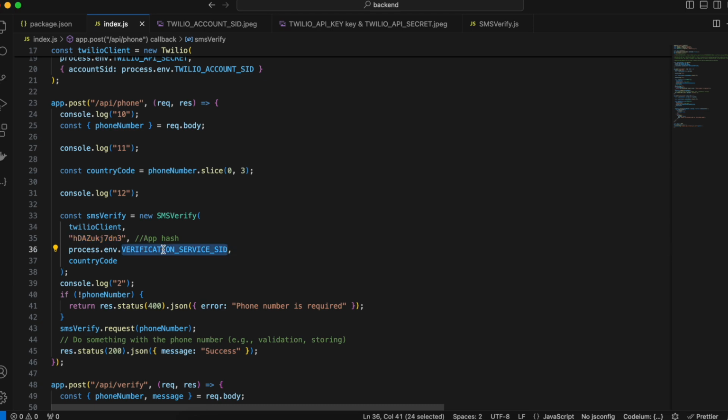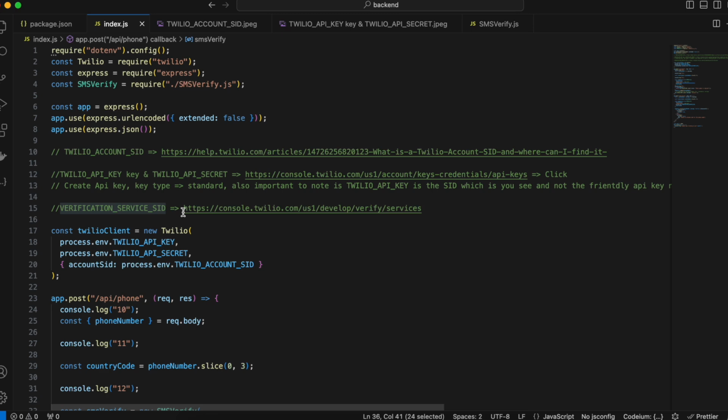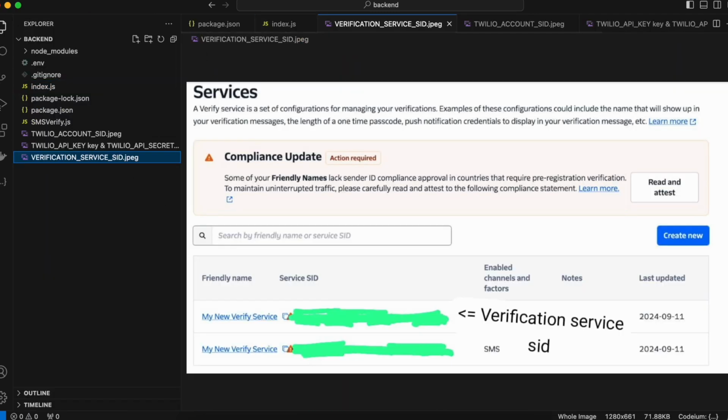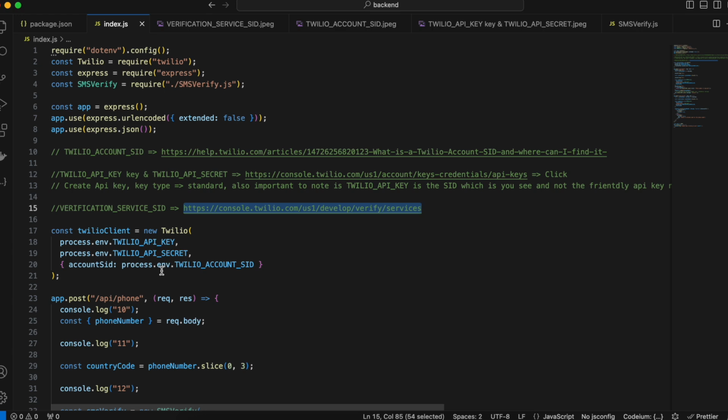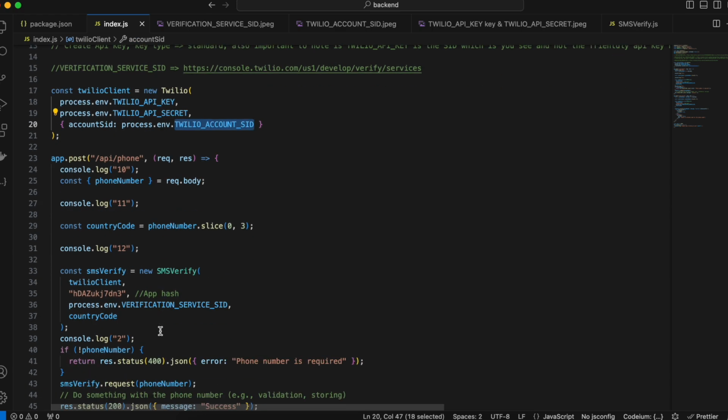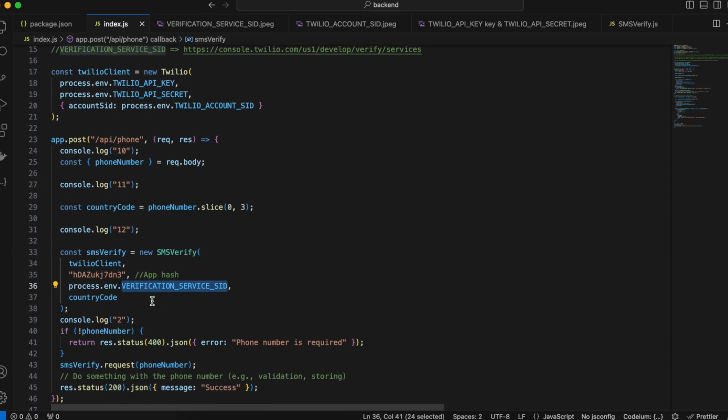This is the verification service SID. To get that, you can go to this particular URL, and if I show you the screenshot, this is how it looks. I had two verification service SIDs, I don't know why. If you don't see any, you can just click on create new, copy it and paste it over here. And this is our country code.